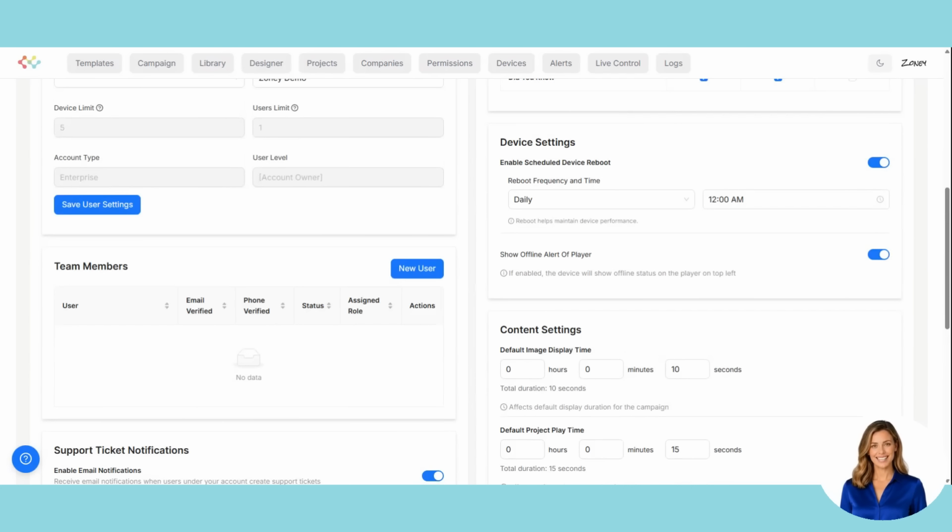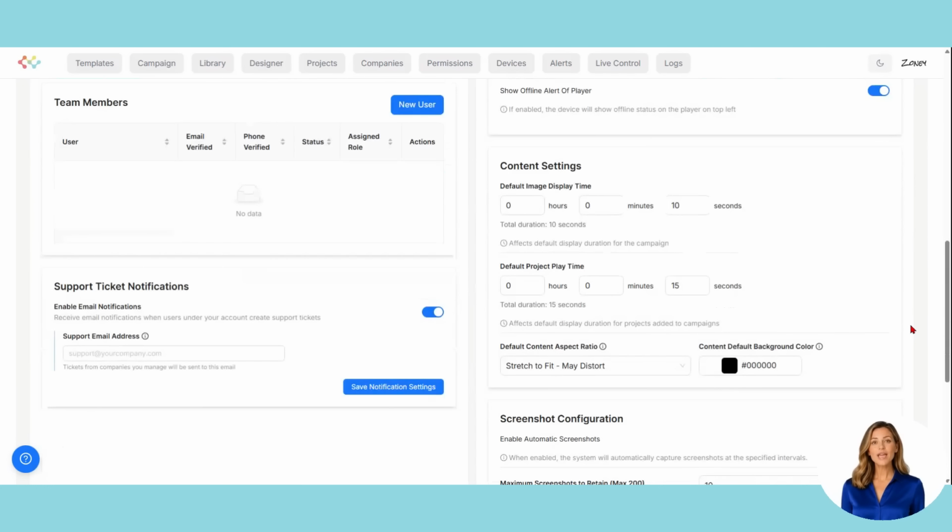Next is Content Settings. These settings control the default behavior for content added to campaigns. You can set the default amount of time an image plays on screen. Keep in mind that these are only defaults, not permanent rules. You can still override these settings later inside a campaign. You can also set a default duration for projects, which you are able to override in the campaign and increase the time if a project has more information and needs to stay on screen longer. You can also set default options for aspect ratio and background color.